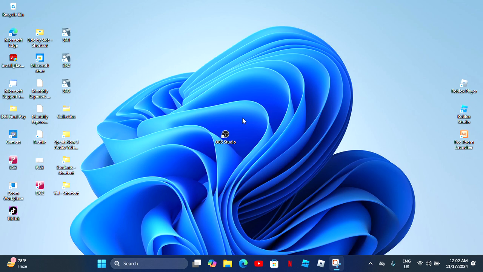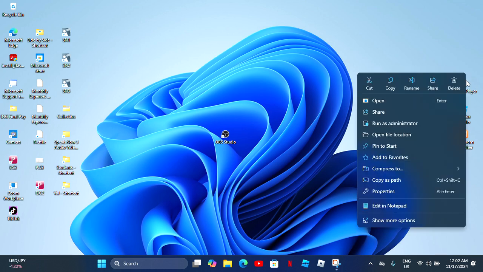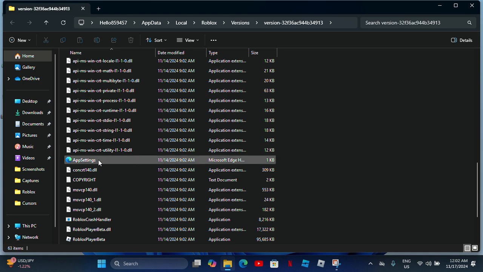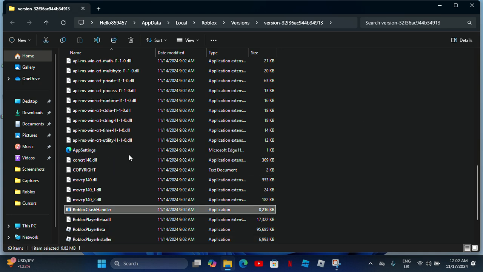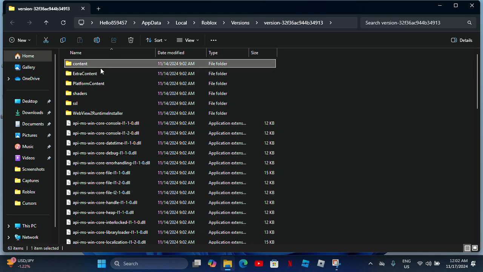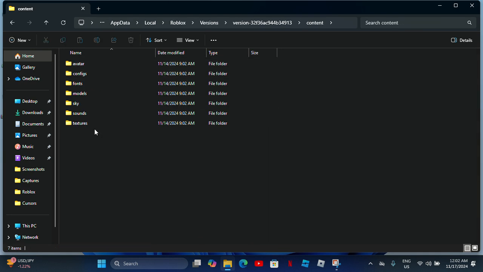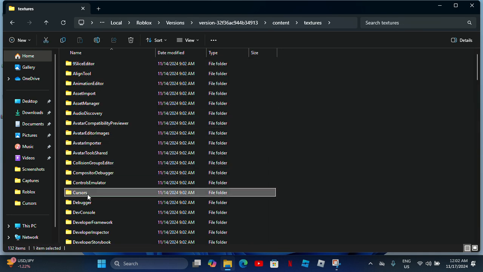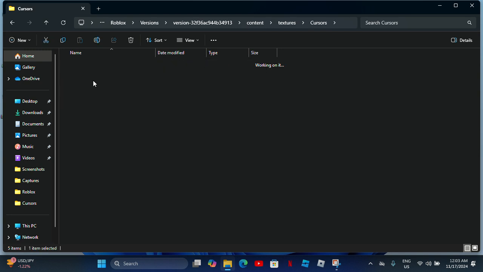So I'm here to show a tutorial on how to change the cursor on your Roblox to an old cursor. Okay, first of all, right click the icon and then open file location, and then go up here. As you can see, click this content, textures, cursors, keyboard, mouse.